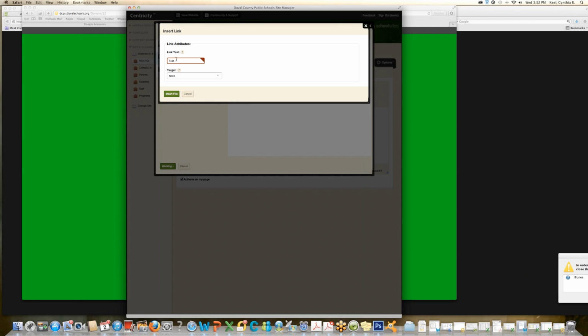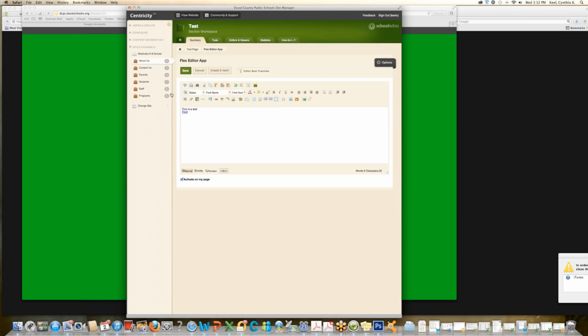So usually it would just automatically bring you to this page here. And then target, you don't really need to worry about this, but this is just when people click on your document, you want them to open that document in the same window or in a different one, or you could just leave it as it is and then insert file. So again, now you have your test file there.